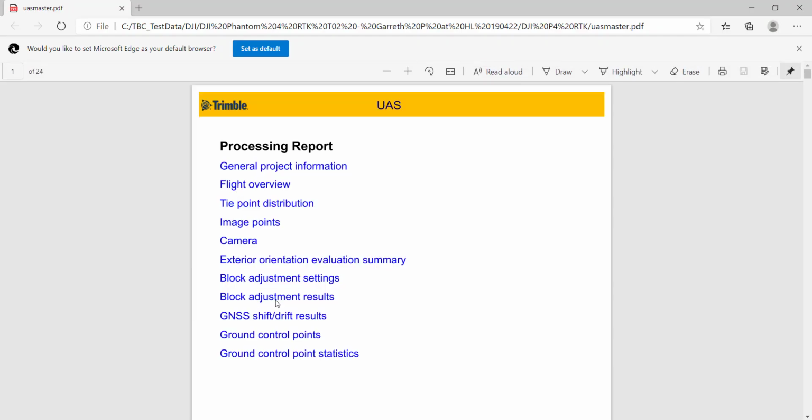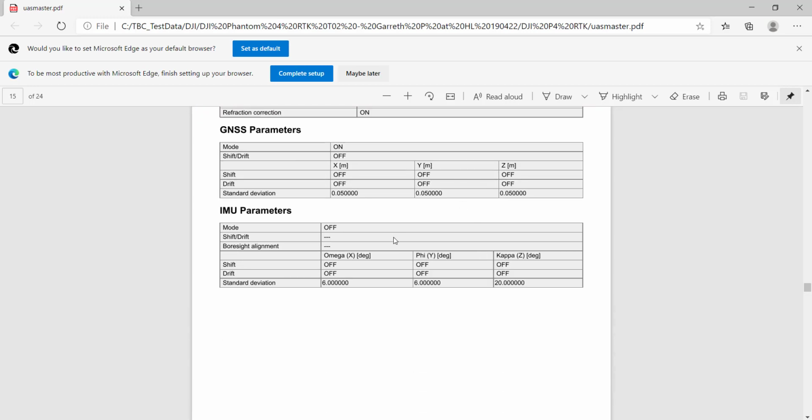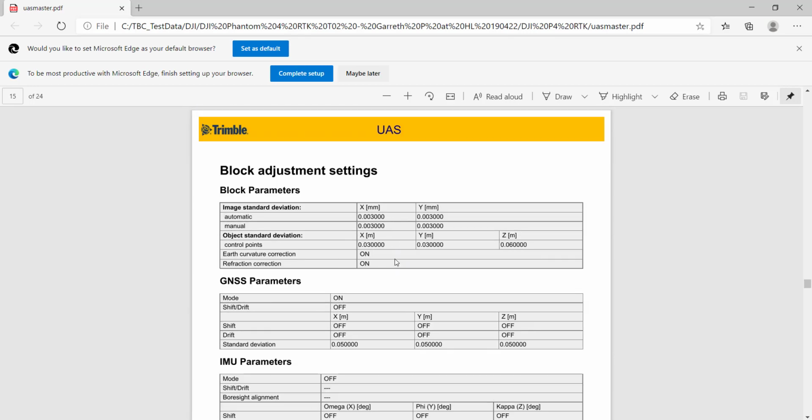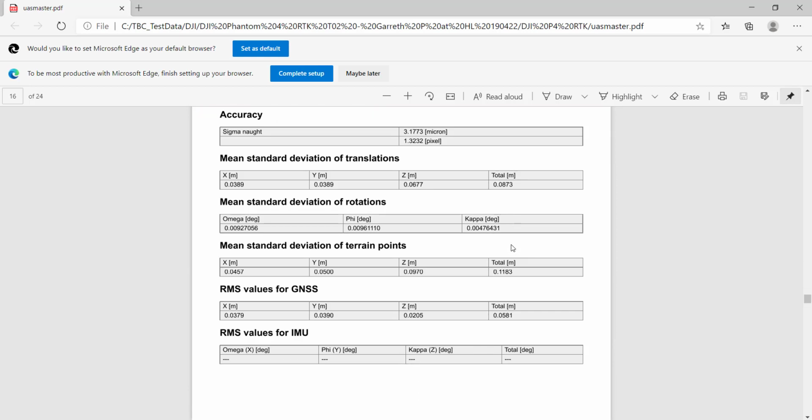So we will take a look first at the report, and I will jump directly to the log adjustment settings. Here we can now see I changed my image standard deviations, how accurate my tie points are. I changed my ground control points to 3 centimeters in position and 6 in height. And when we go to our result, we can see that in our terrain, from the 30 centimeters we move down to 9 or 10 centimeters, now including our ground control point.